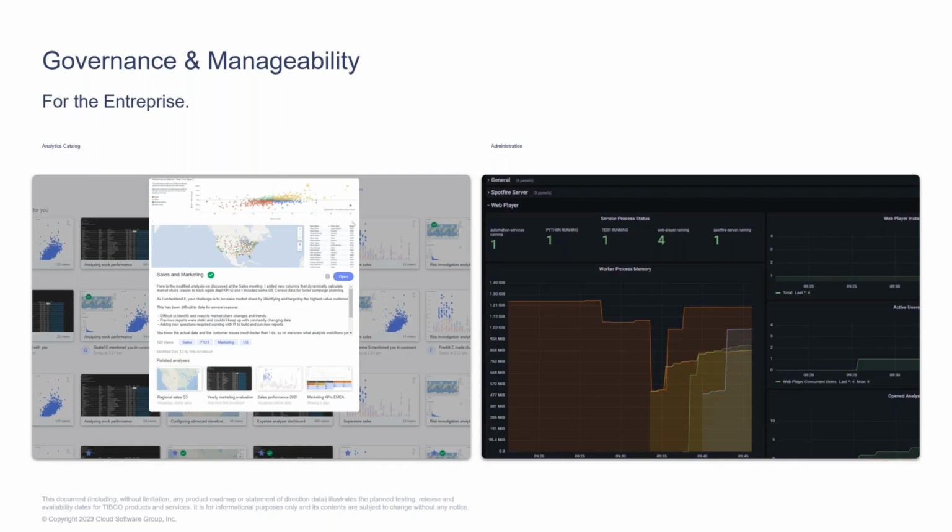So the idea here is that administrators and the Center of Excellence team will be able to promote content more easily to the end users so that they know what's available. And also the idea is that the Center of Excellence team will be able to see more easily what are the most important content, what are the analyses that are used the most, which are the most used data sources and so on, in order to make better decisions on where to put their focus.